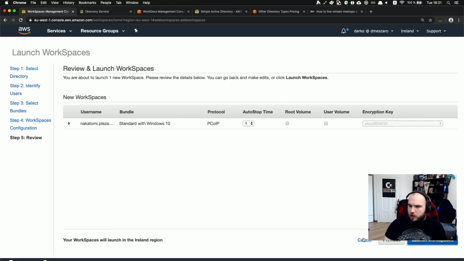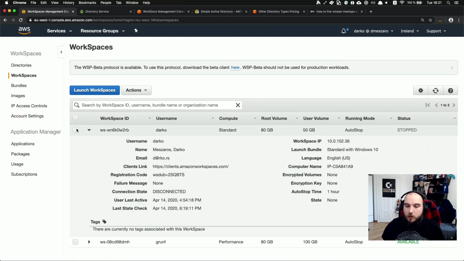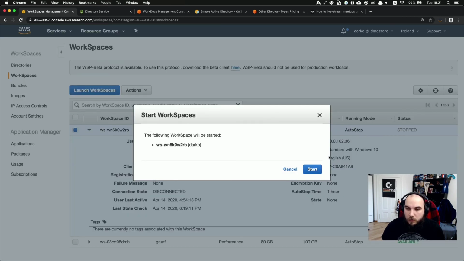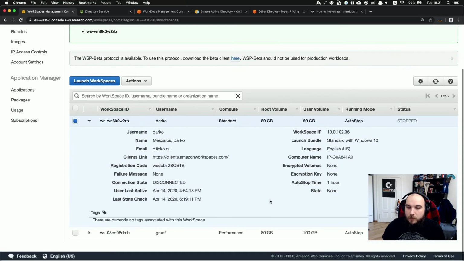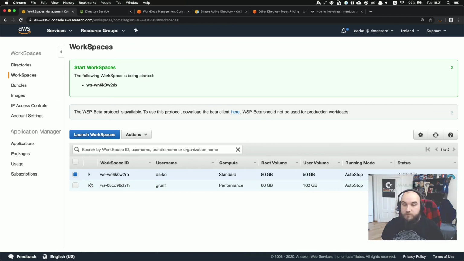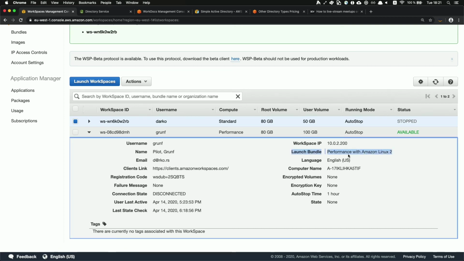So I'm going to cancel all of this, and I'm going to show you a couple of them I have. So here I have two workspaces. This one is stopped. See, I haven't used it in an hour. Let me start it. I have two workspaces here, one Windows one and one Linux one. So, to move my face again, the Linux one here, does it say here? Yeah, it's a Performance bundle with Amazon Linux 2.